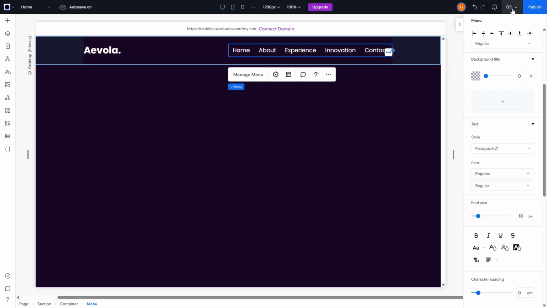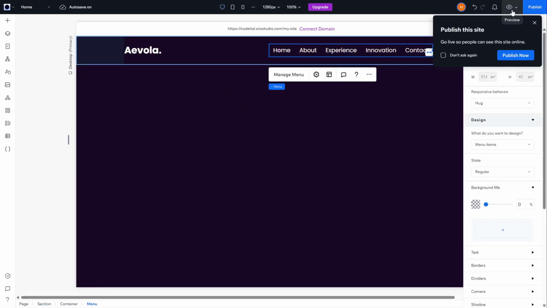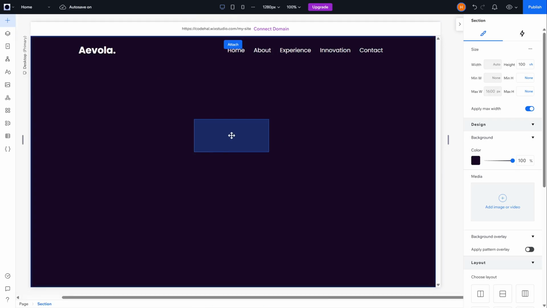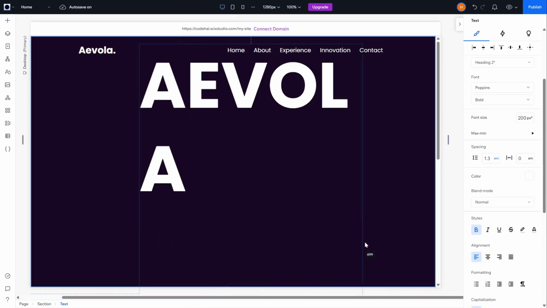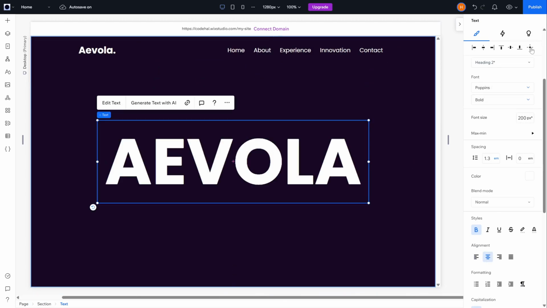And when we see the result in preview, now we already have a simple navbar but still looks neat and modern. Alright, next we will add content to this section. First, we can add a title. Change the text, set the font size to 200 pixels. Align the text to the center, then position it right in the middle of the section.